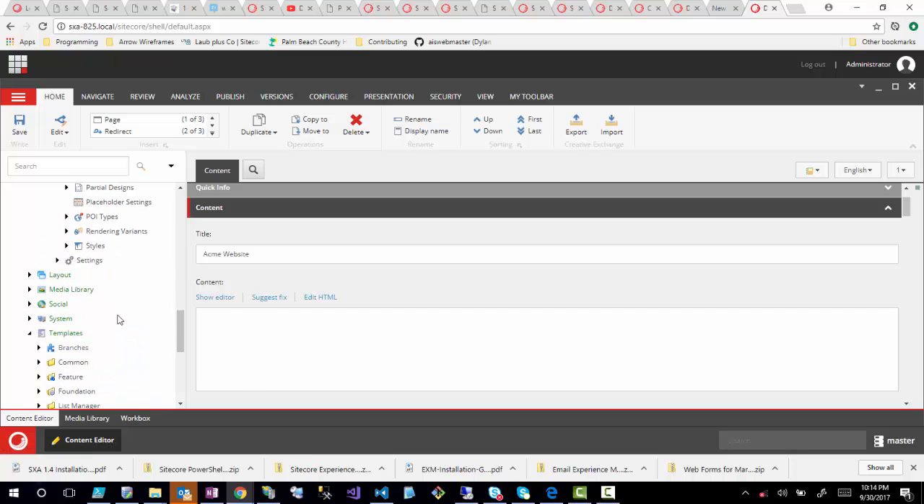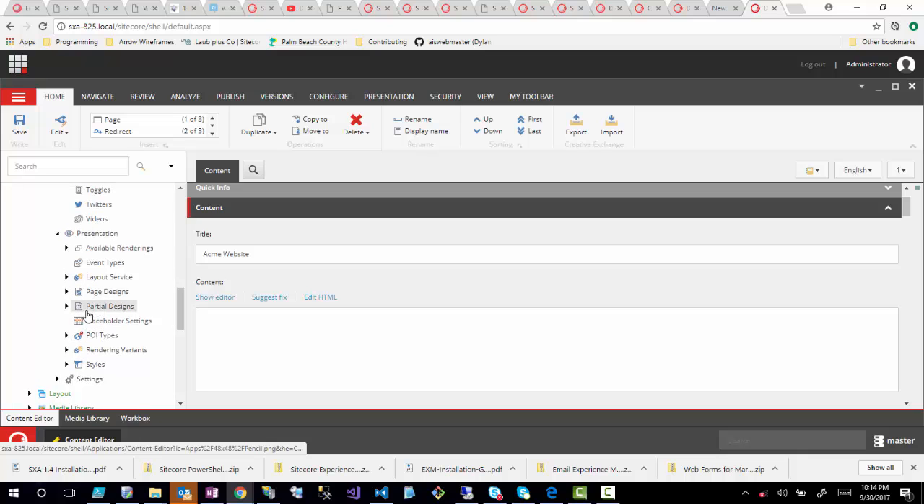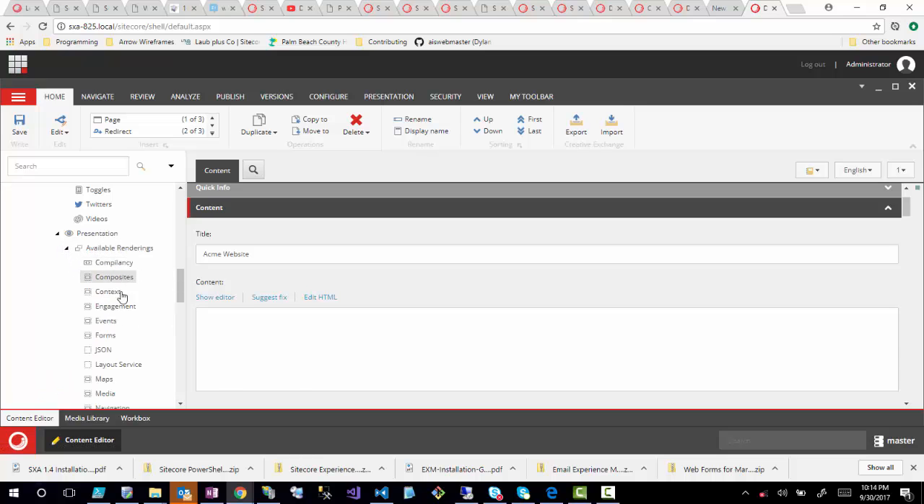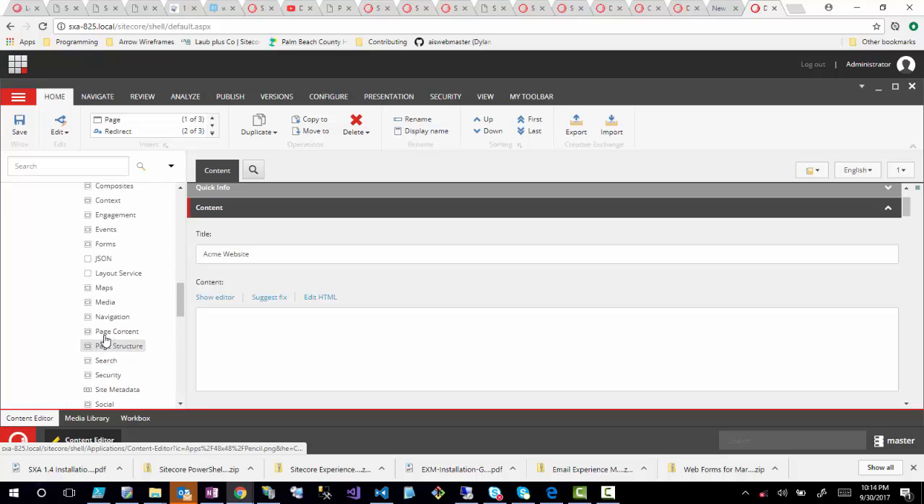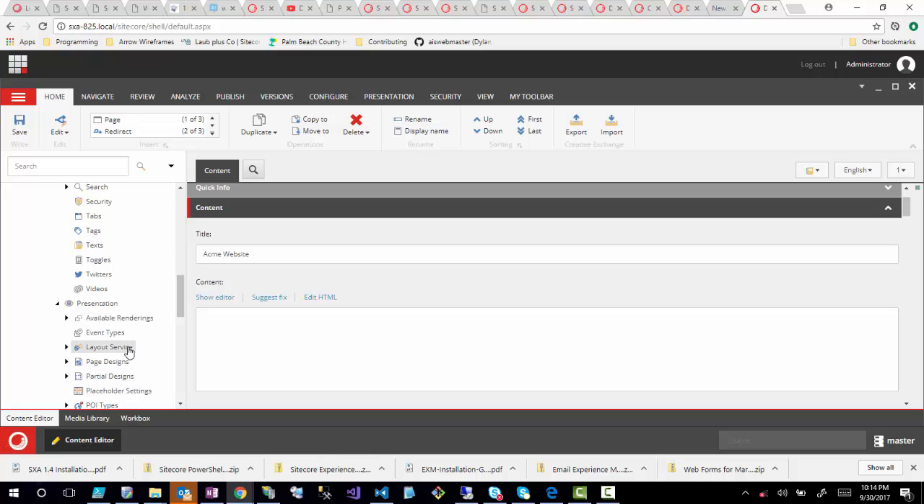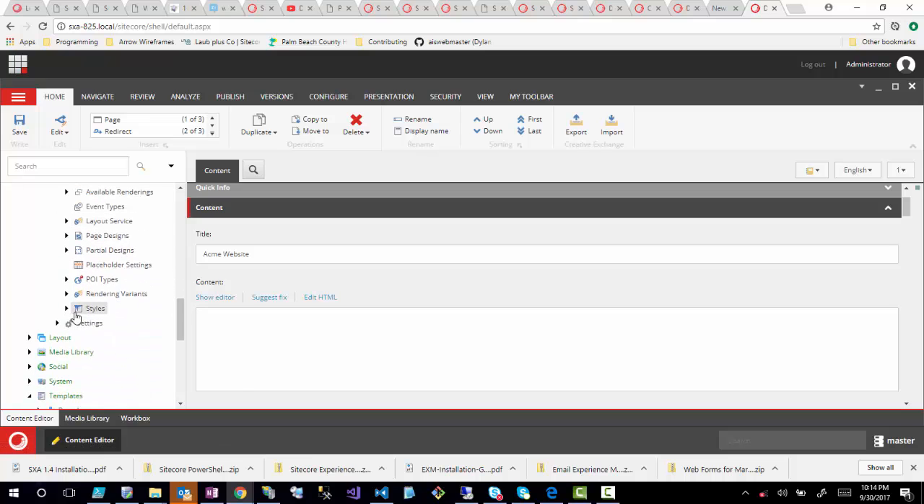There's presentation. This is where some of the more advanced features are, which I'll be showing you soon, such as rendering variants and available renderings. Out of the defined renderings, this lets you specify which of those you can actually use inside this specific website, which is cool. So it's a way of filtering the renderings down to a specific subset for a website or for a tenant.